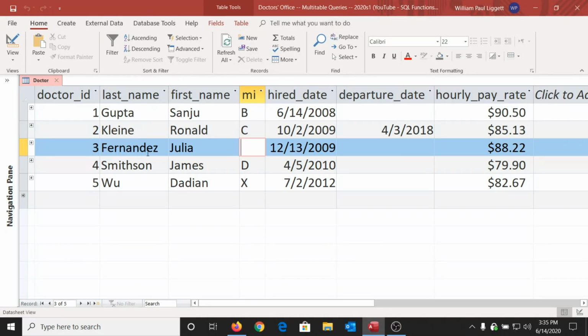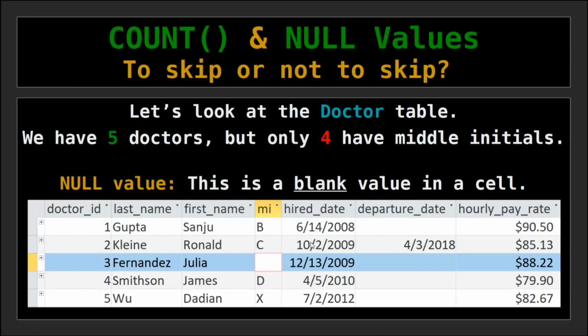So Julia Fernandez does not have a middle initial, is what this is telling us. Or hopefully that's the case. Maybe we have it wrong in the system, but according to our database, she does not have a middle initial. That's what a null value is. It's a missing value, which might be useful in and of itself, but sometimes the system treats null values kind of weird.